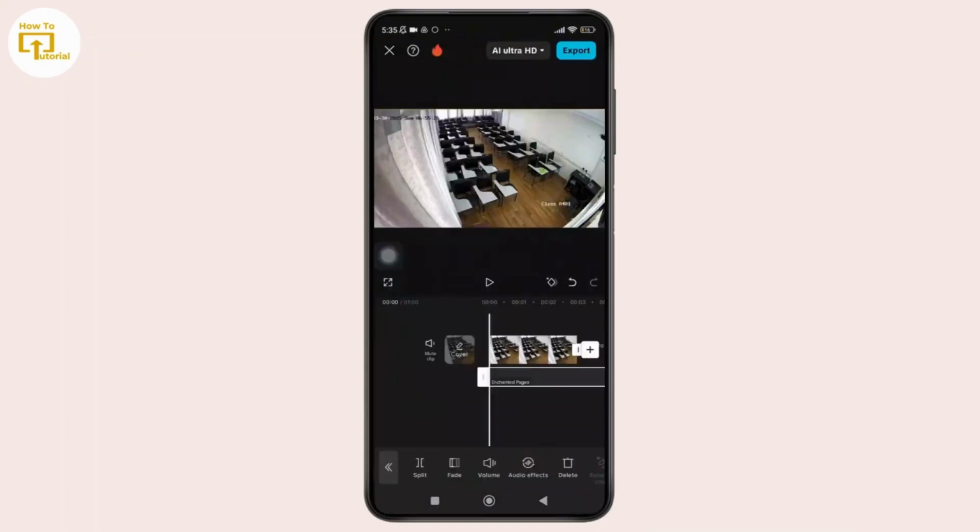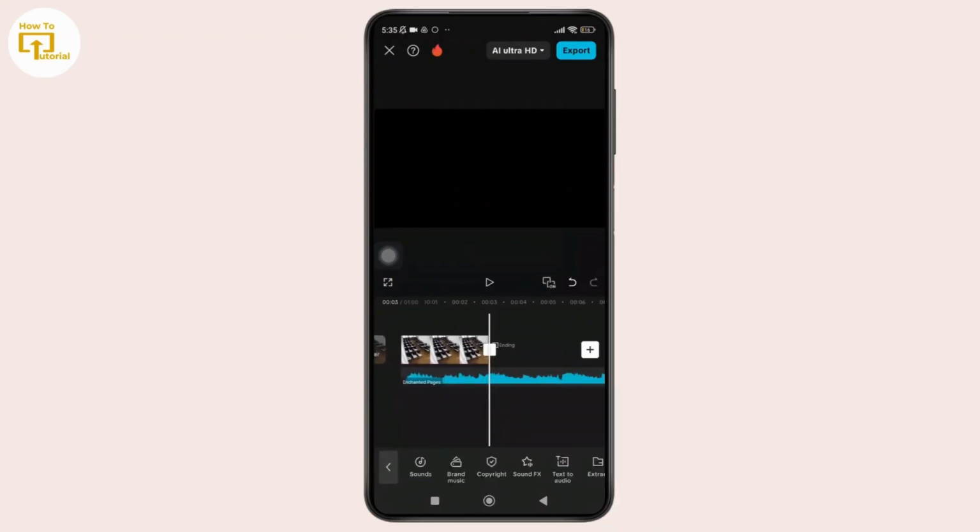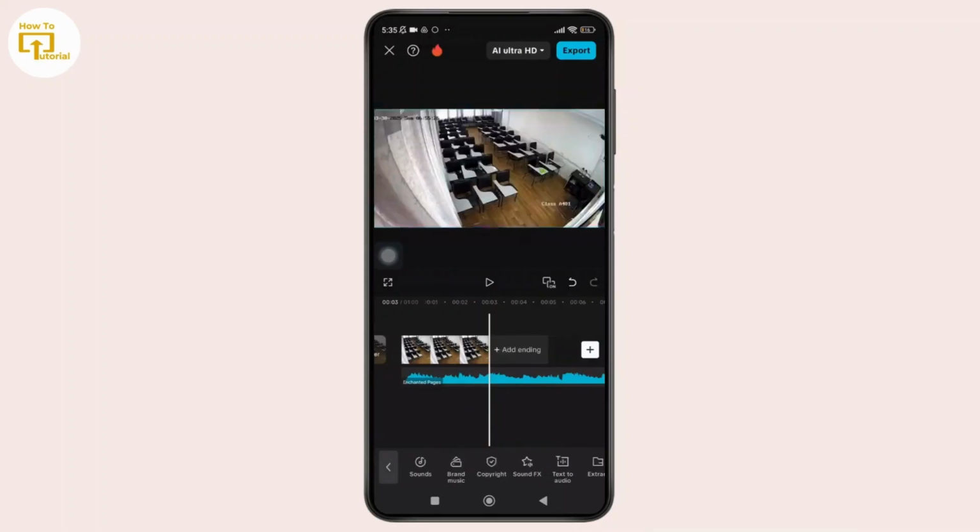And by default, the image only lasts for 2 to 5 seconds, but you can extend it by dragging the edge to match the length of the song. And that's it. Now you know how to add music to a picture in CapCut.